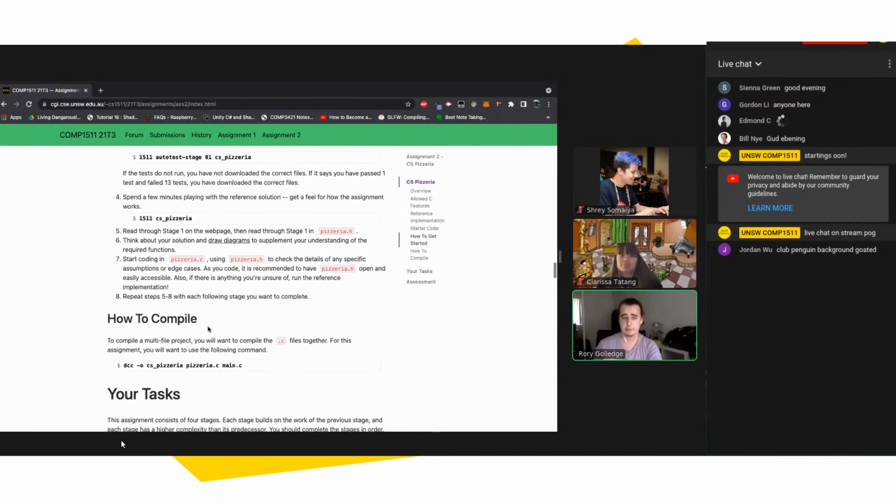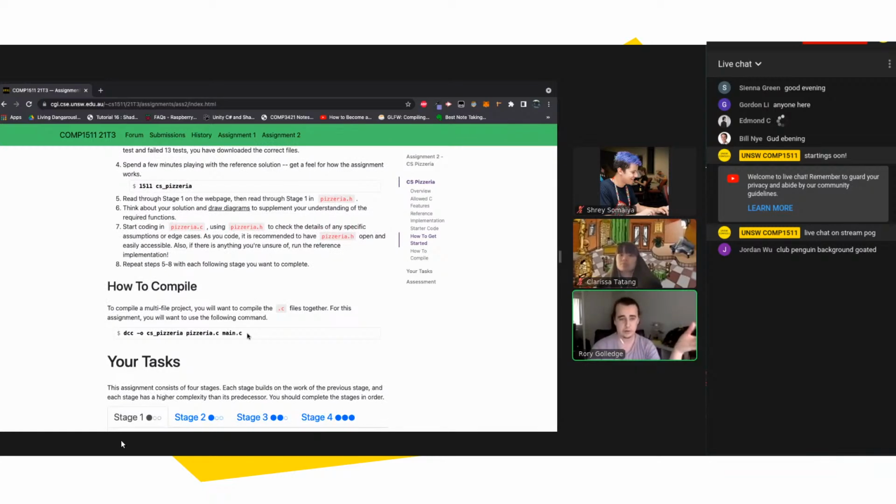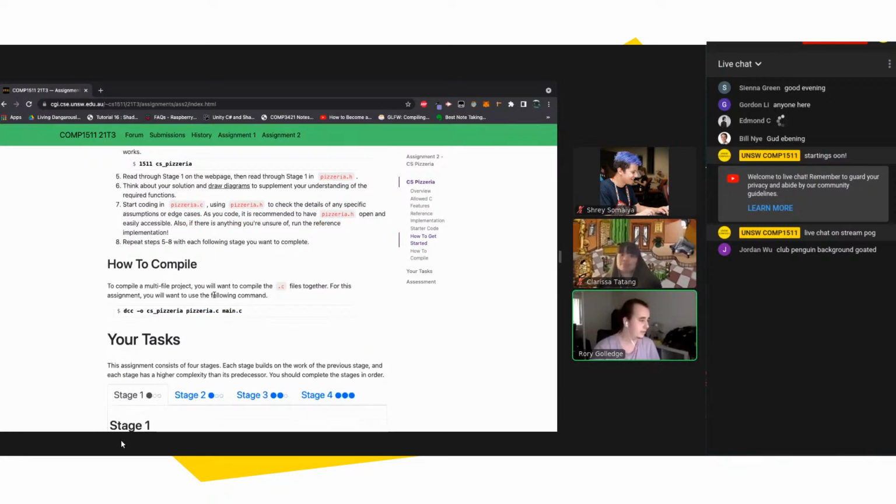So to compile the program, just compile it like we have with other multi-file programs. Essentially, all you have to do is a regular dcc, but instead of specifying one C file, you specify all the C files you want to compile, and then the name of the actual program itself. That's all you have to do. Or you can just copy and paste this command if you want to. That will work as well. Okay, so we'll move on from there.